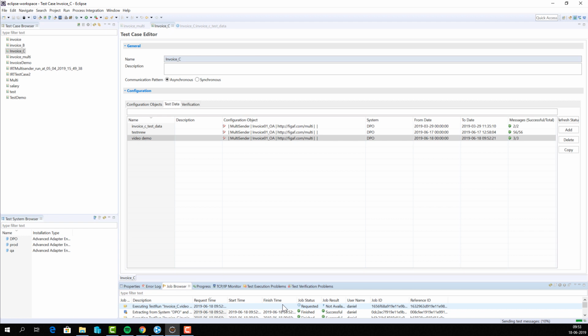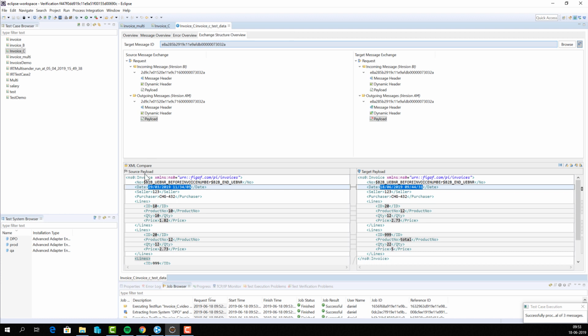There are still some limitations on it, but SAP is still working on the tool, improving it. But definitely the graphical editor or viewer makes it a lot easier to see what's going on, if there are any differences.